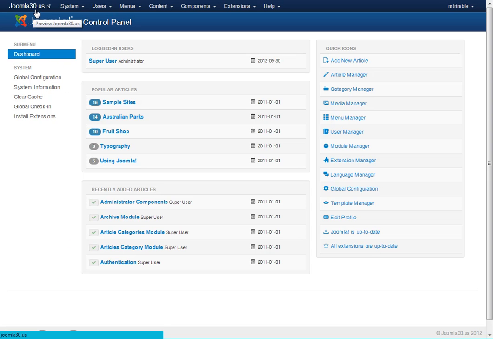On the top, let's start at the top left. You have the preview of your website. If you want to click your domain here, this will pull up a preview of your website. You have the Systems tab, Menus, or Users, Menus, Content, Components, Extensions, and Help. And then on the main page here, we've got the Control Panel.